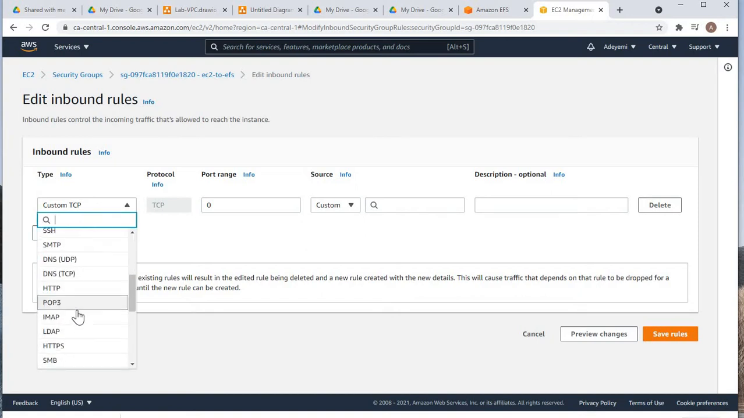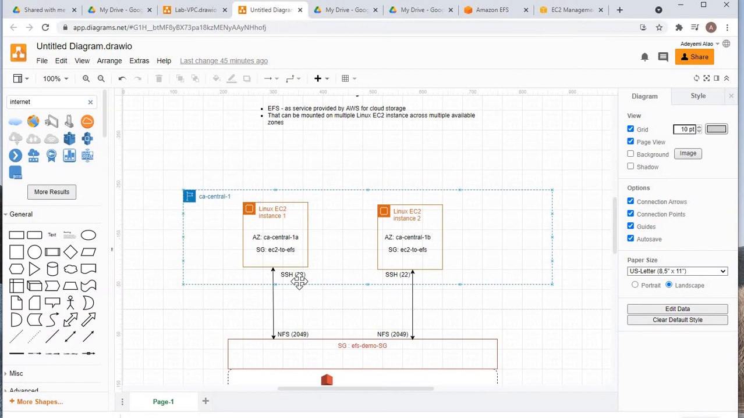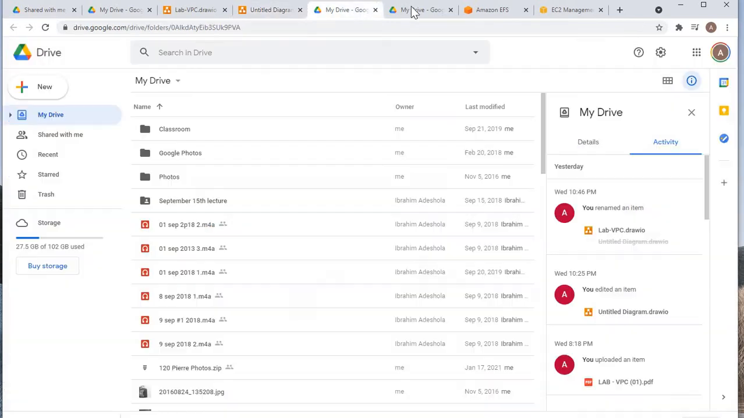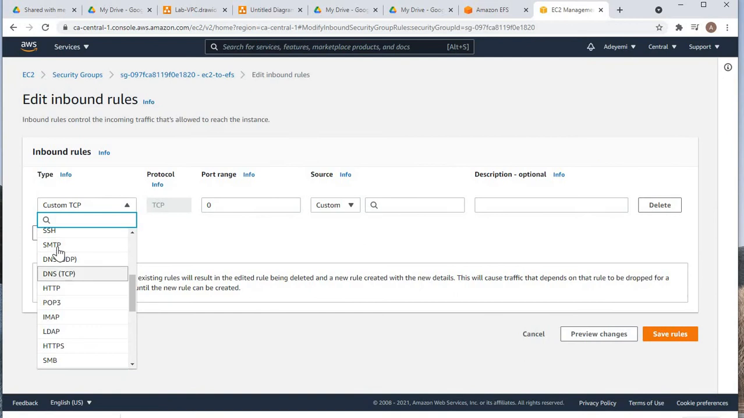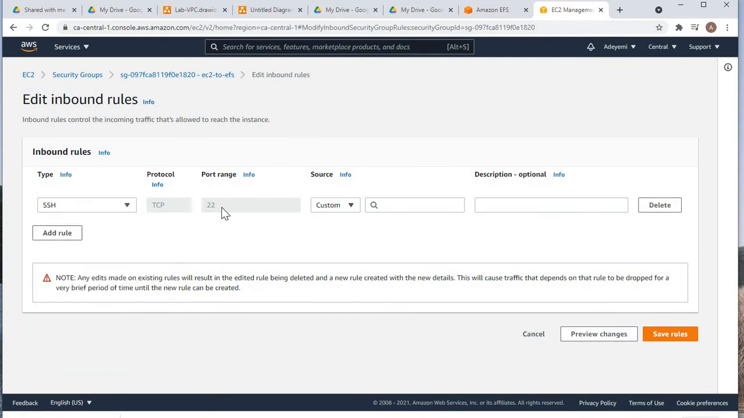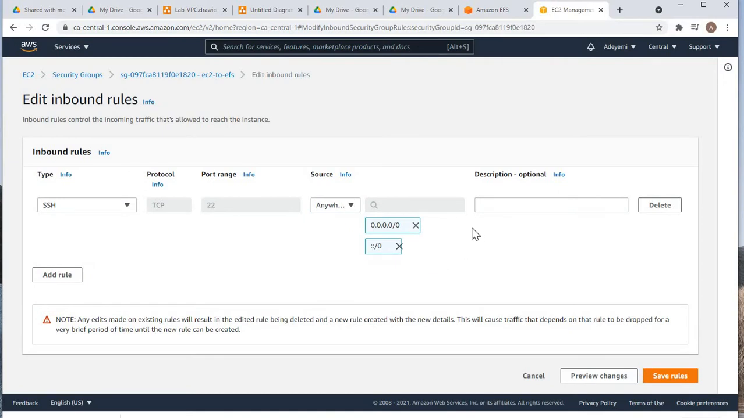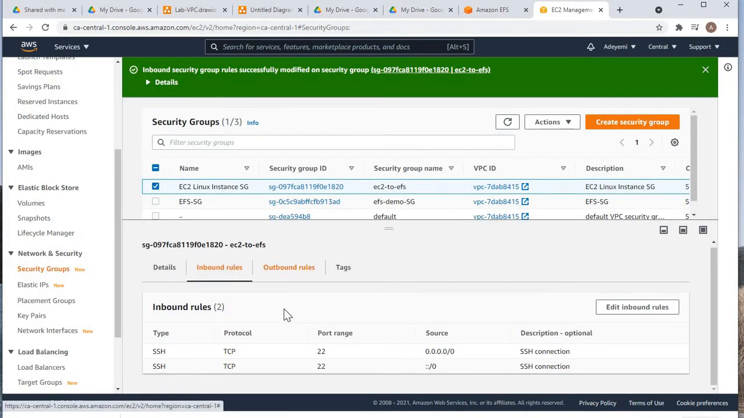Let's select SSH. Don't forget our architectural drawing shows that we need SSH port 22, because that is what we need to be able to connect to our EC2 instances. Let's select anywhere for this, and we can name this SSH connection, so as to be able to connect to our Linux instances. So let's save the rules. We have been able to save the rules here.